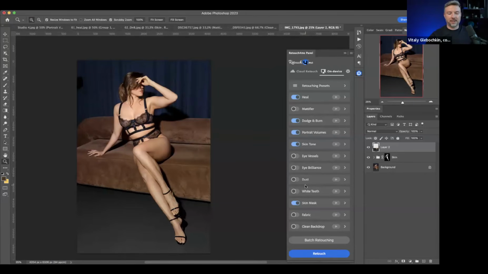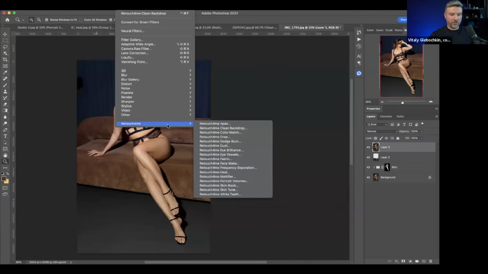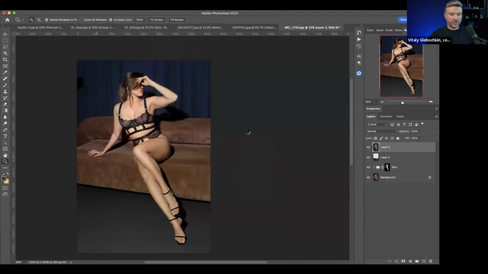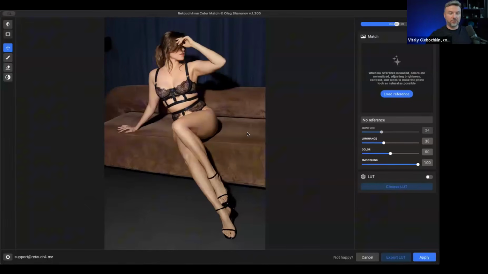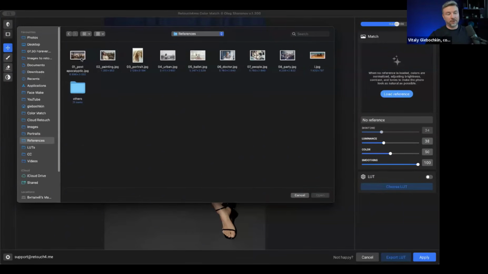But we have some plugins that you need to apply from the filters menu, and I will show you how they work. So I will merge all layers together, and I will show you the plugin which is called Color Match. For example, if you need to copy the color scheme or color palette from one image to your image, you can just use this plugin, open your reference folder.